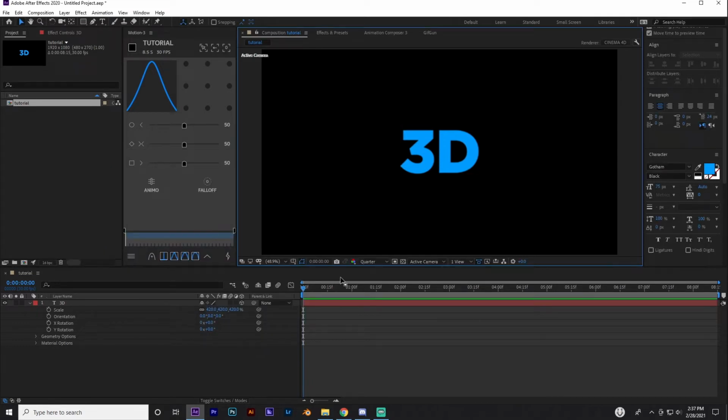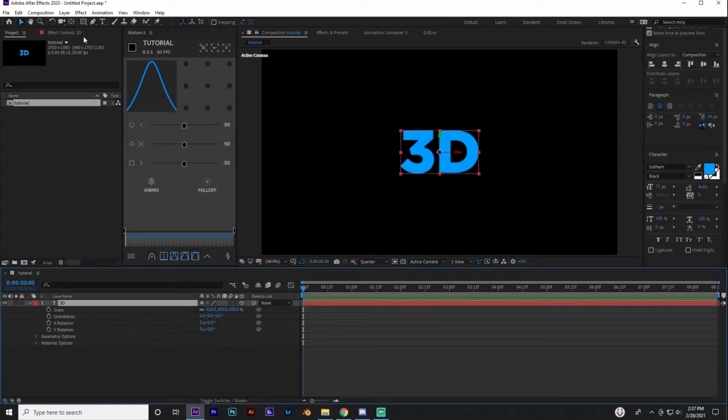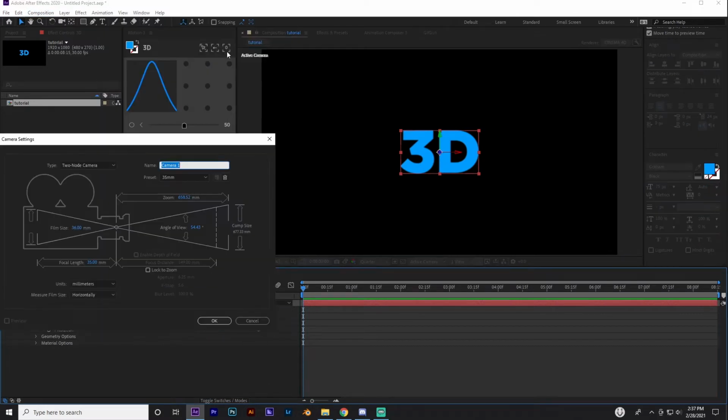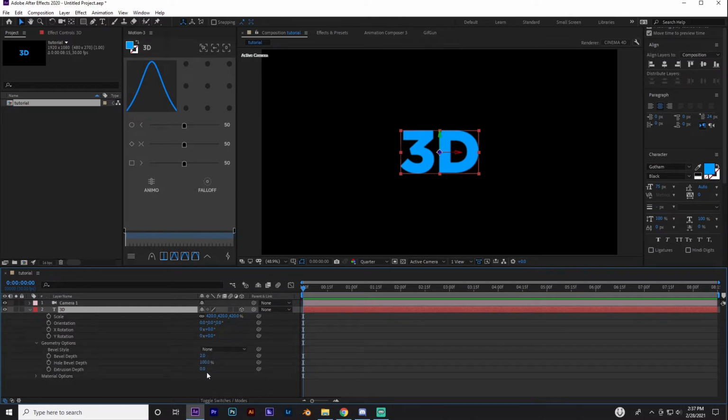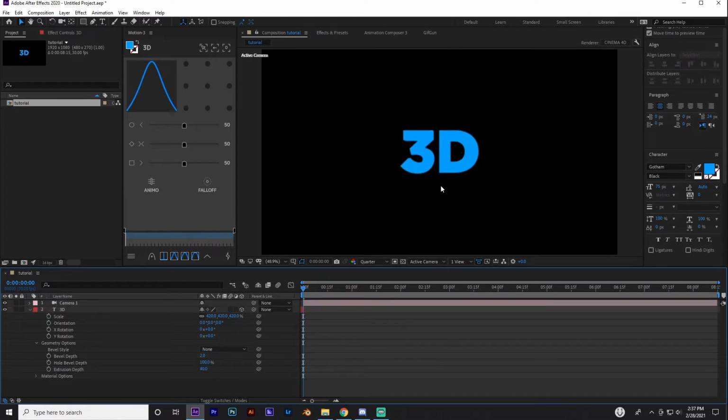So now that we got that out of the way, I'm going to make a new camera just in case I want to do some animating. 35mm is fine. So now you see these two new options here, and that's because we're in the Cinema 4D renderer. You can go to your geometry options and change your extrusion depth. I'm going to put it to about 40. And so you can't really see much right now.